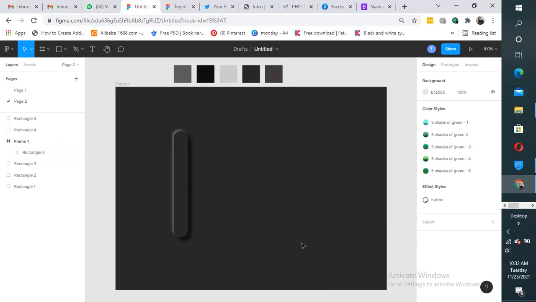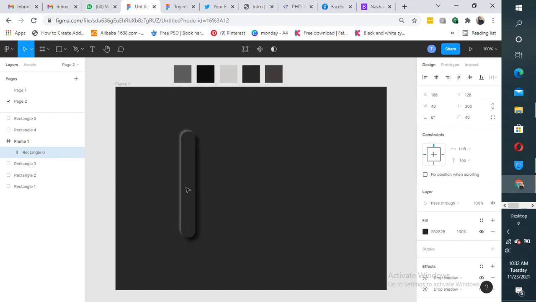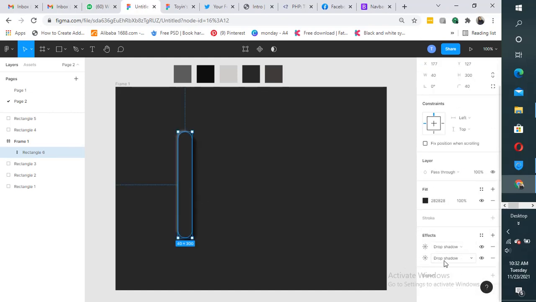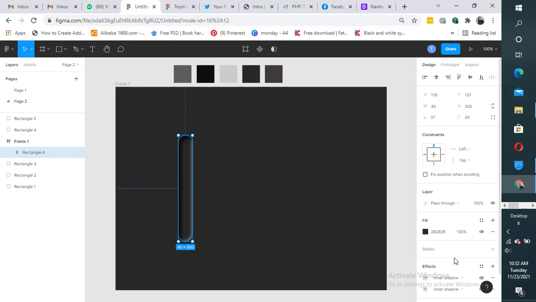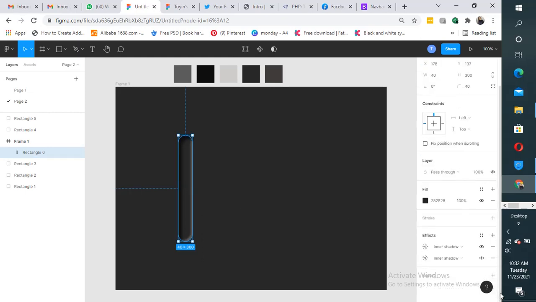Perfect. Now we have a perfect... So now I'm going to make those two effects inner shadow. So I'm going to come here and say inner shadow, then I'll also make this inner shadow. You can see we are gradually arriving at our effect. So I'm still going to add more effects, two more effects.